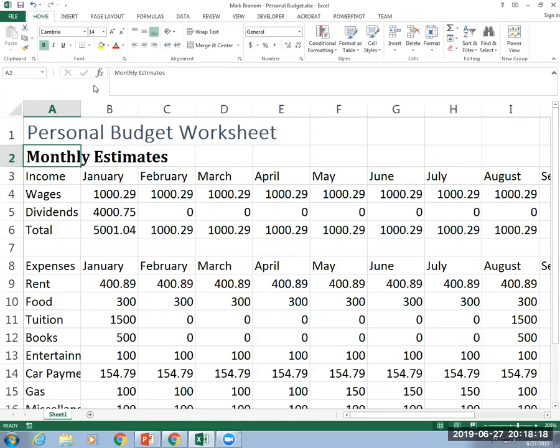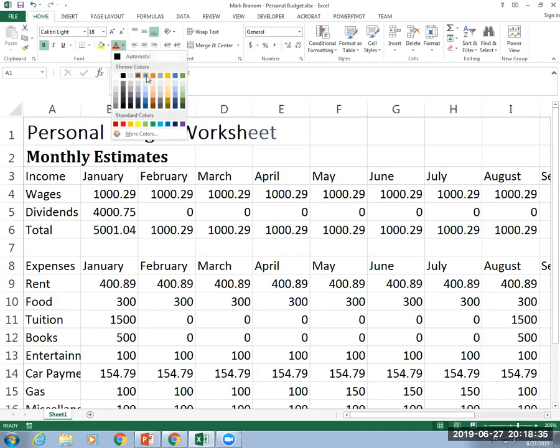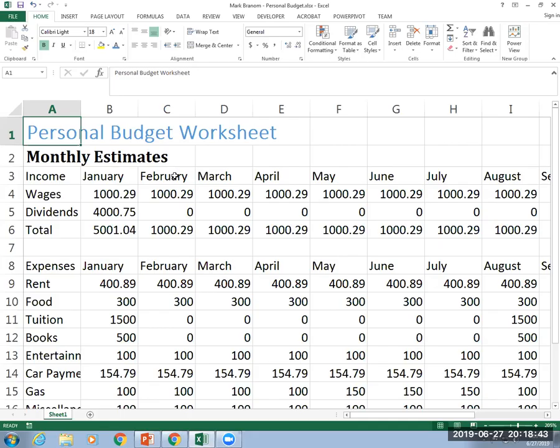What else do we want to do? All right, they want us to change the font color. So they want us to go into A1 and change the font color to blue accent 1. Why they want us to do that, I don't know. But blue accent 1 makes it hard to read, but they want it to be blue accent 1, so we'll make it blue accent 1. Whatever.